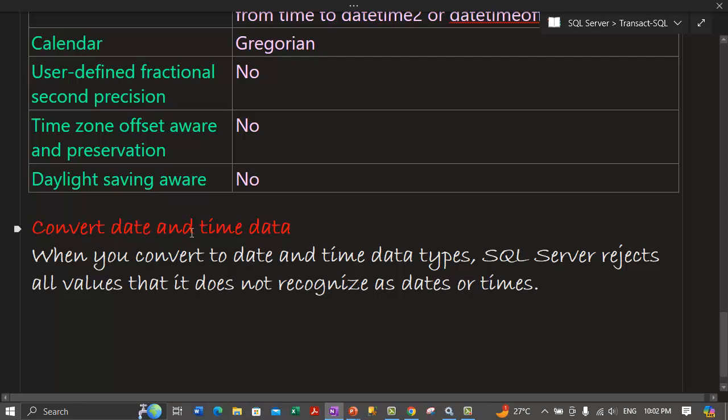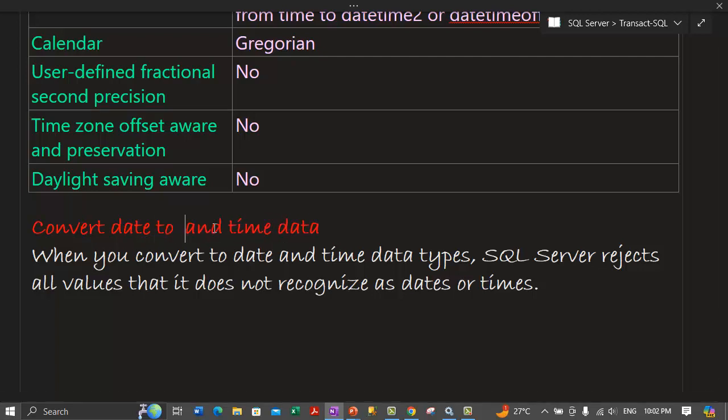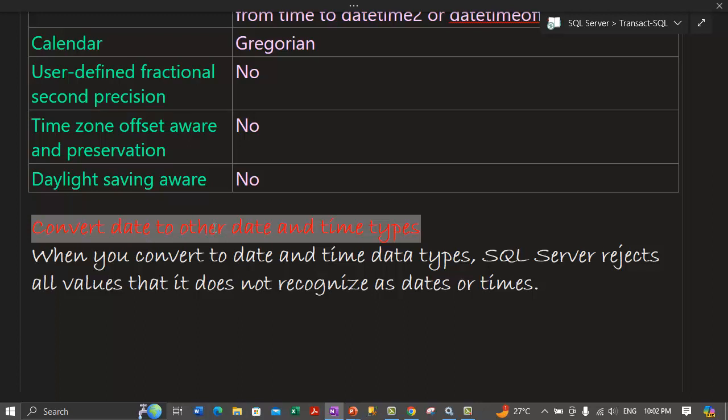Here we can change the setting as well. So converting dates to maybe other dates and time types. Let me make it a bigger size. Okay.